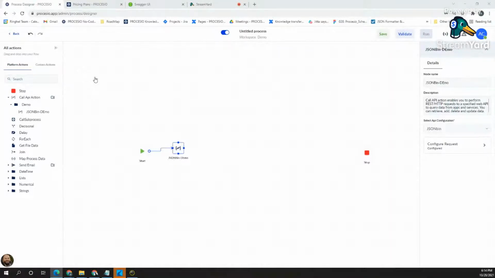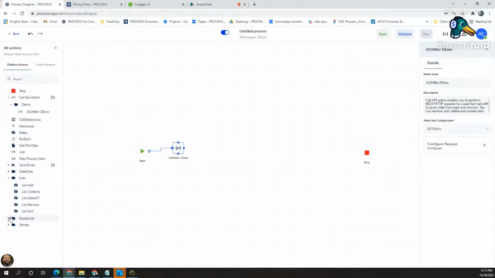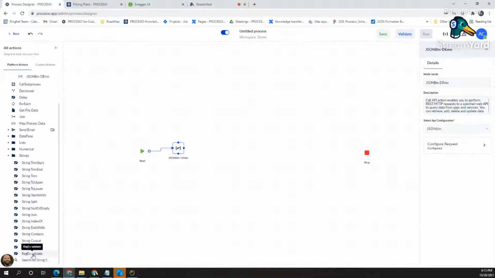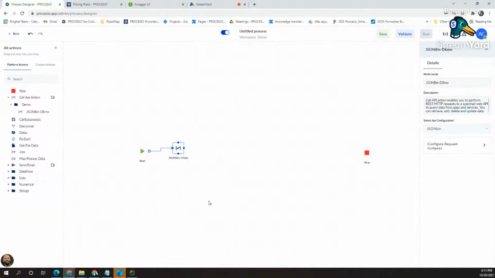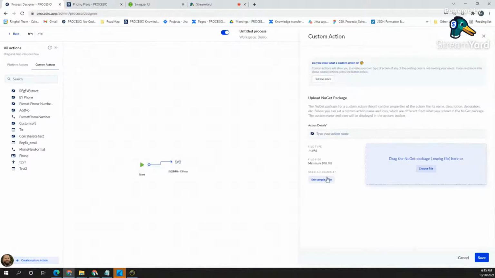Right now in PROCESIO, although we brought in a lot of new platform actions, date, time, string, numerical, you name it, we don't have something to extract emails particularly. We have something which is called regex validate, but this just validates if a string is an email. So in order to do this, I'm going to upload a custom action. I think this is one of our core features, and this is the reason why I'm trying to demonstrate this. So let's do this together.